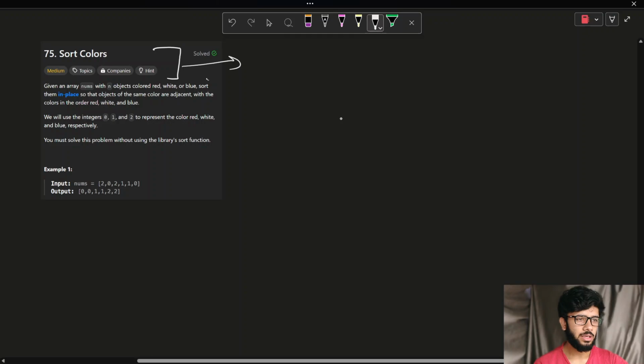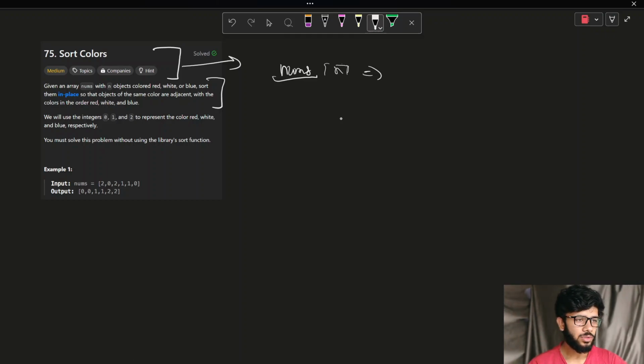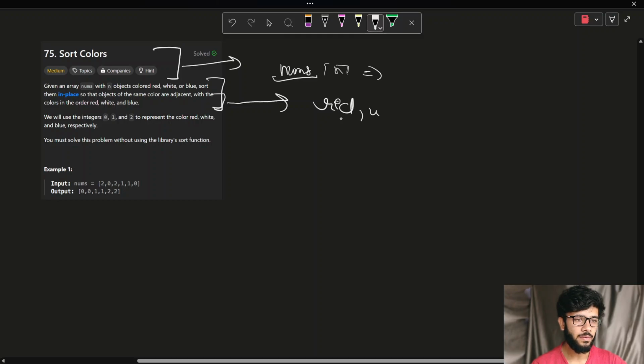In this, let's understand, we will be given an array of nums which has n objects, red, white, and blue color. Sort them in place, meaning whatever we have to do, we have to do in place only. We don't have to take another array and then start doing it, so that objects of the same color are adjacent, with the colors in the order of red, white, blue.